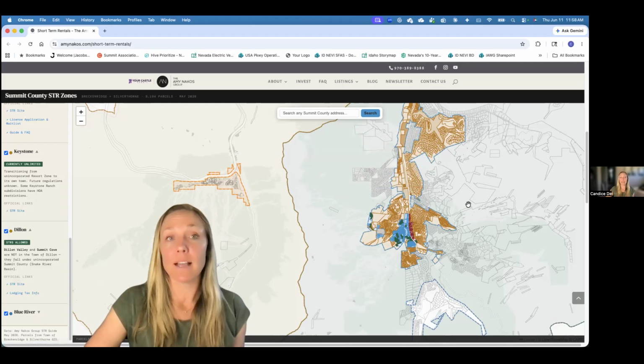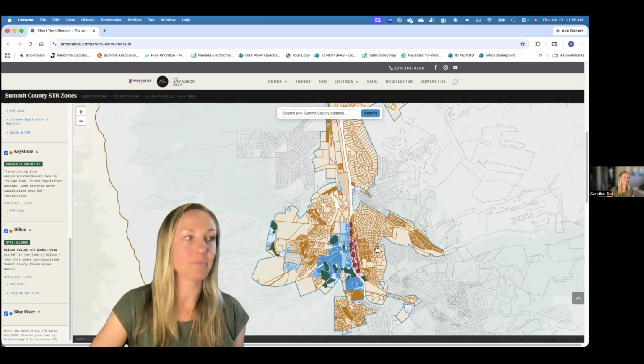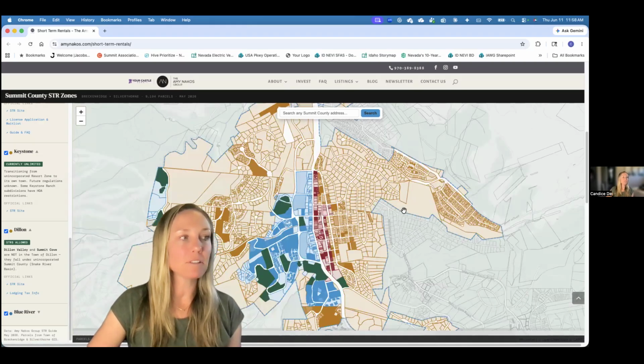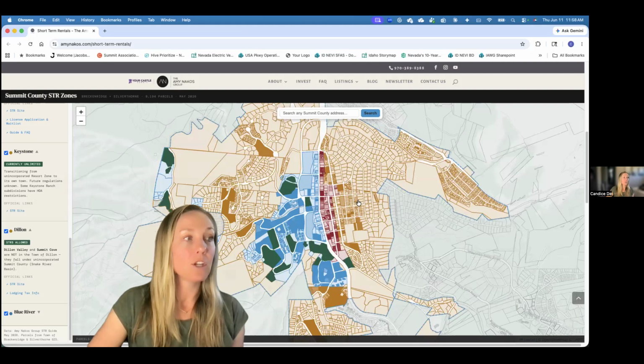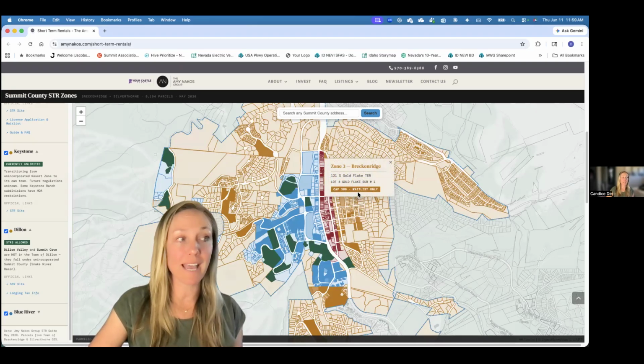Doesn't mean I wouldn't put my property on the wait list. It just means it might take some time. As I zoom into the town of Breckenridge, we see several different areas and different colors. So as we look at this orange area, it's zone 3, which is currently capped and has a wait list.